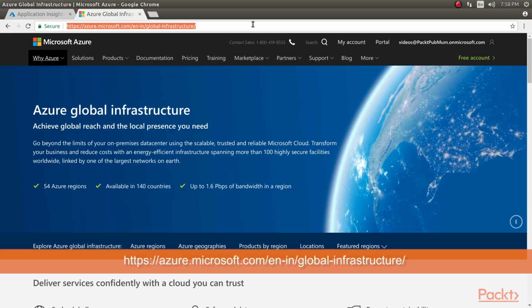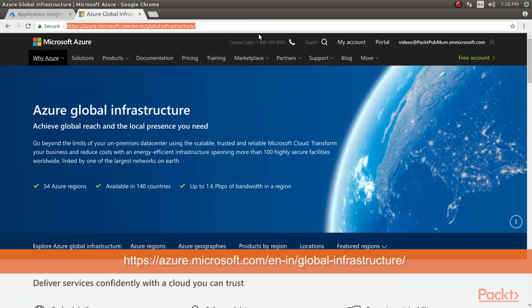Let's go ahead and take a look at some concepts related to Microsoft Azure.